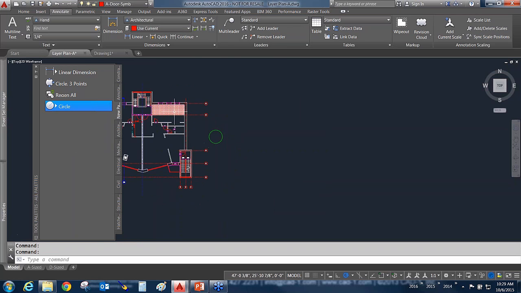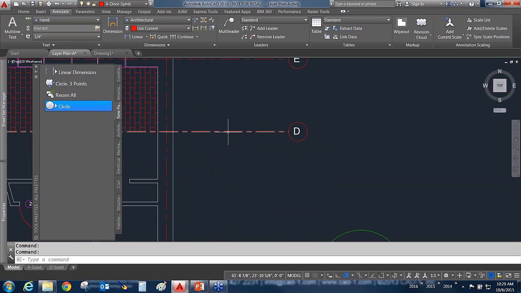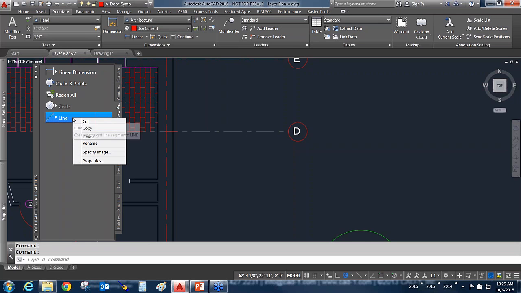Okay, another thing. Here I've got a line, and that line is a grid line, and I want to use that grid line, so I'm going to drag and drop it on here. And it just says line. Okay, great. I don't want it to just say line because I want my users to know it's a grid line. It's going to use the grid line layer. So I can always come in here and rename it to grid or grid line or anything else that I want to.